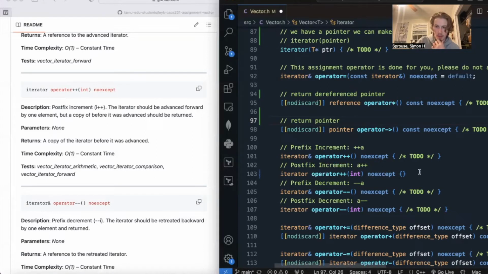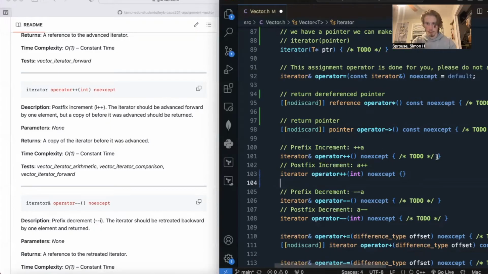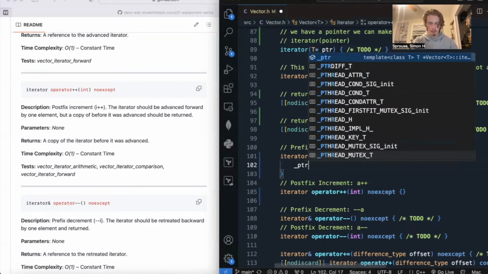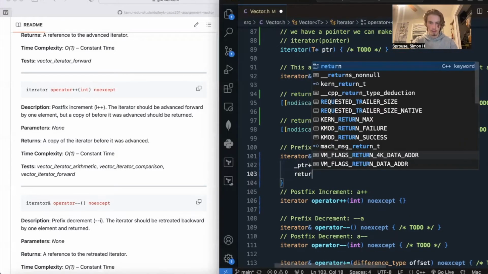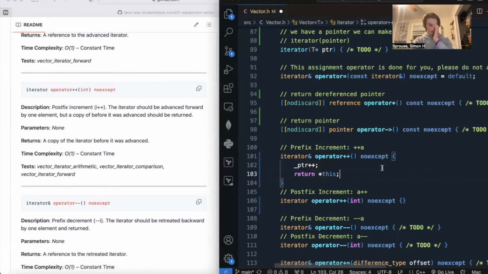So if we have a pointer and let's say our goal is to increment that pointer, we've got two different ways of doing that here that are defined in this little block. We've got the prefix increment, so that would be doing something like pointer plus plus, I think. Essentially what the prefix increment is doing is incrementing the pointer and then returning star this. If you're not completely familiar with C++ syntax, this is a pointer to the object in the current scope. So star this would be returning the actual iterator itself.